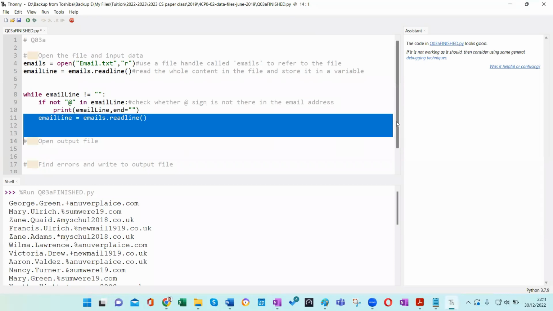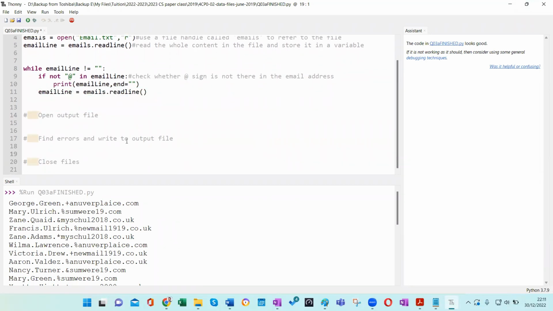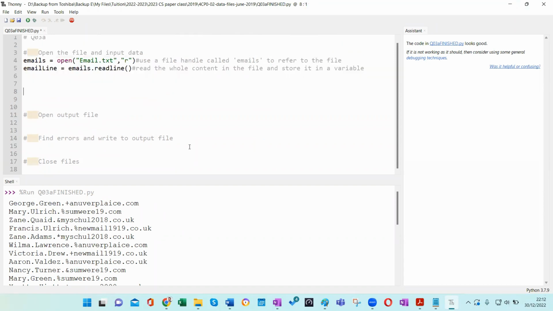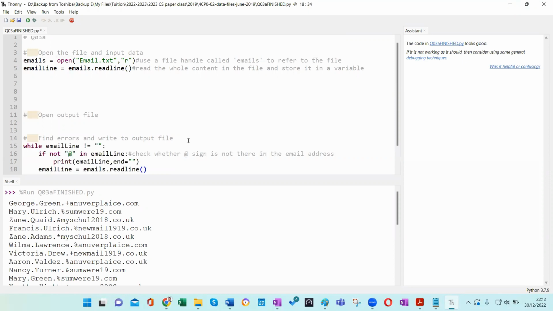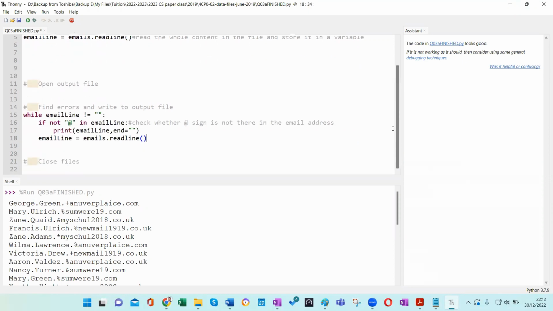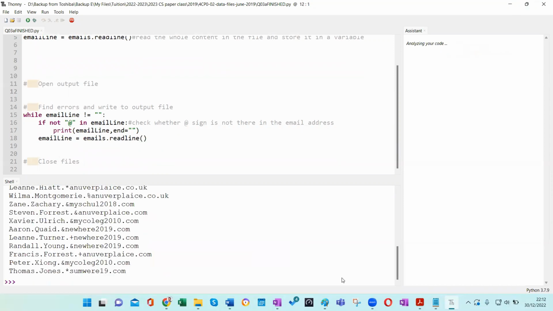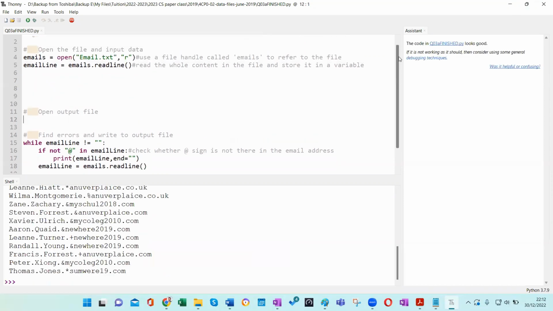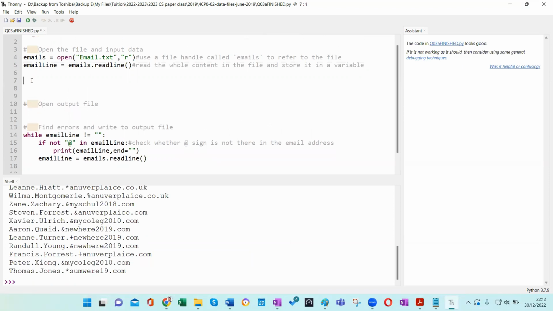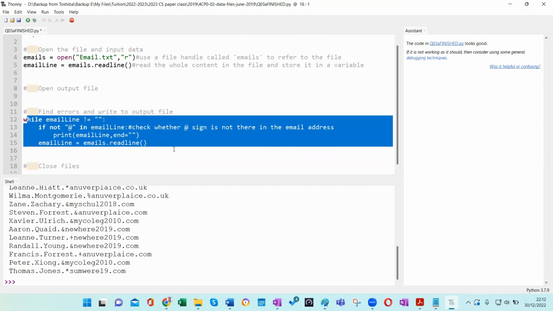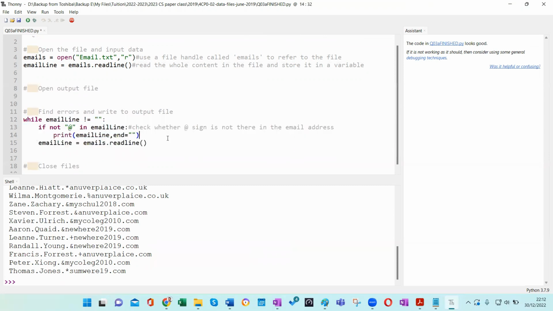Okay. So now we can see that find errors and write to the output file, which we have actually done here. So this whole thing should come right here, right? So make sure in the exam you put them into the correct location, otherwise it will be confusing for the examiner. So I put it here because that's where we check the errors.